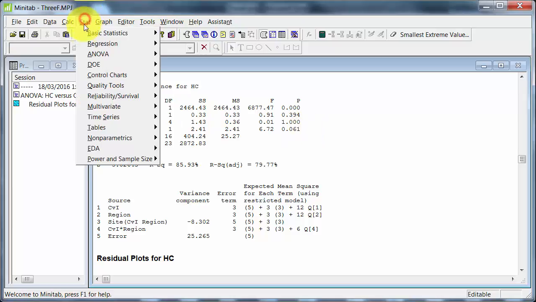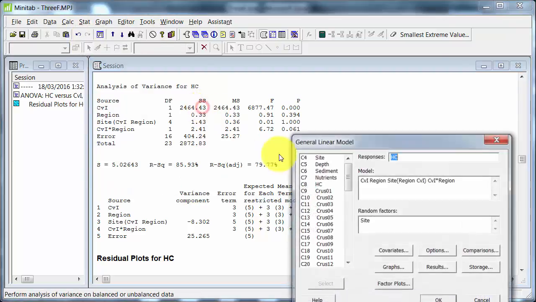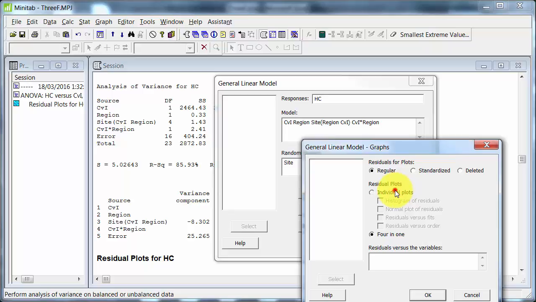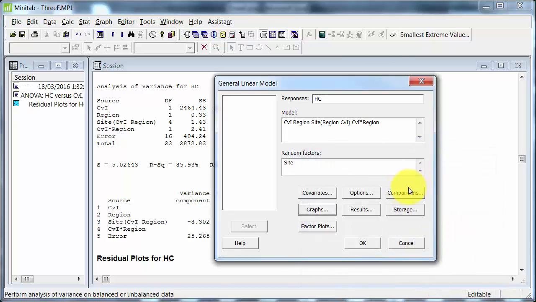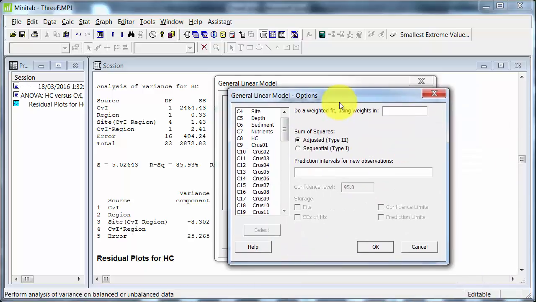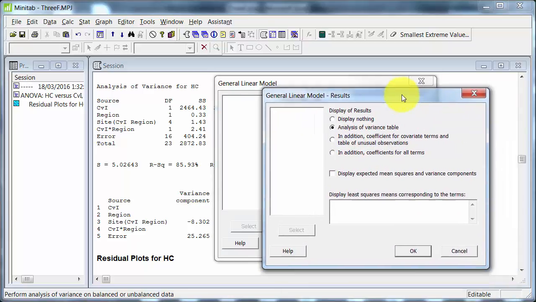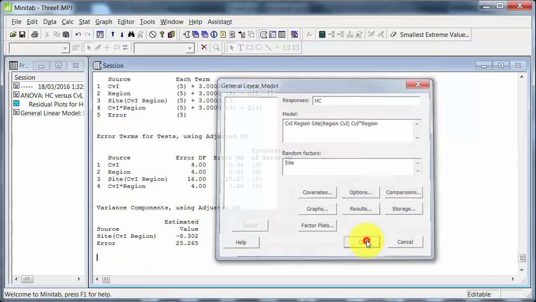What about if I do the other option, general linear model? General linear model uses the unrestricted version of the model. Graphs, we don't need those, they're going to look exactly the same, so I can turn those off. Options here, we want adjusted type 3 sums of squares, so that's fine, and I don't need to do anything else. I'm not going to do any comparisons. Results. I don't want unusual observations or coefficients. Away we go.